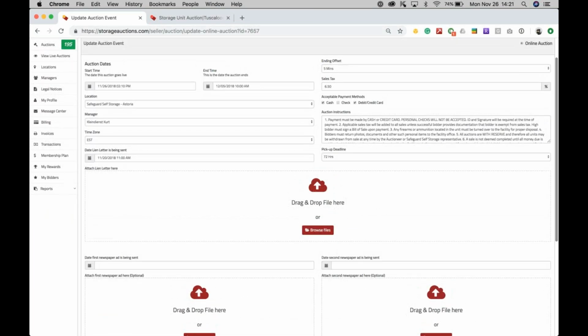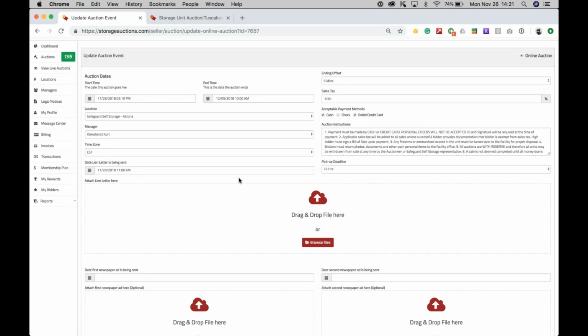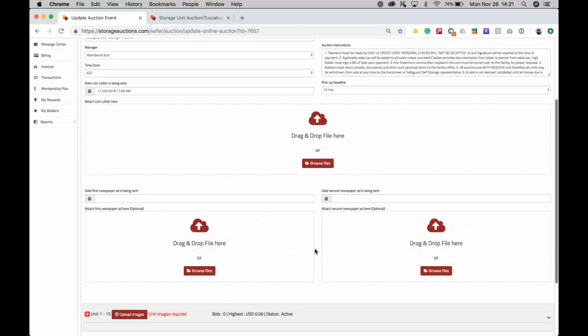And so right now we're at the update auction event. We just click the save event and add photos, so we have a draft status of our auction event at this point. If you needed to attach the digital copies of your lien letters or your newspaper articles, you're more than welcome to do so in these 3 sections. You can browse the files on your computer, or if you know where they're located, you can drag them directly into these boxes and they'll be uploaded for you automatically.